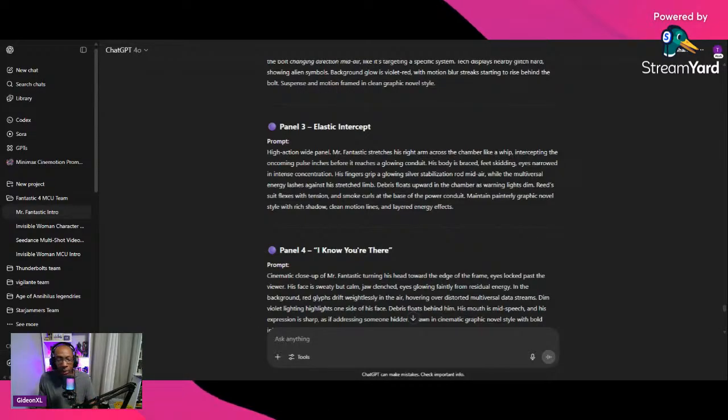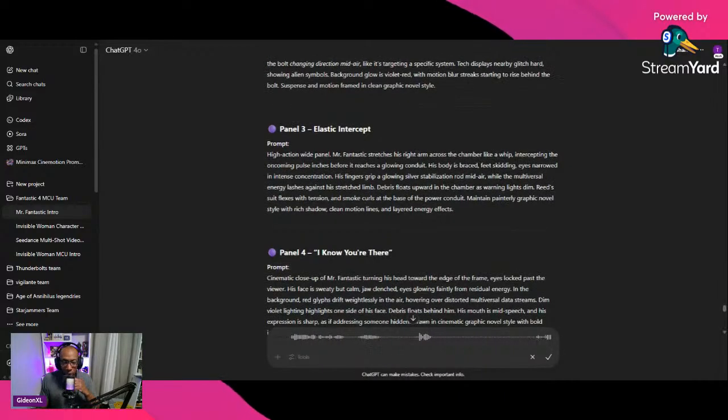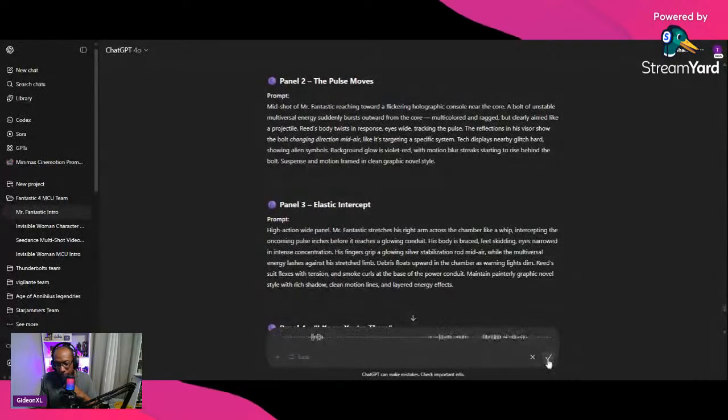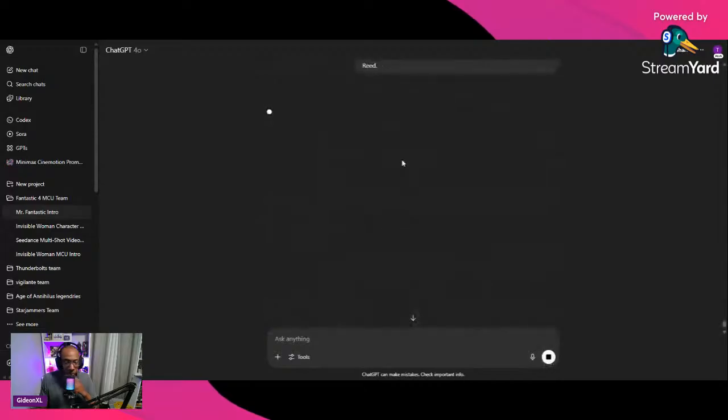I'll just ask it to rewrite number 3. Can we rewrite panel number 3, elastic intercept? Somehow we want there to be a shadowy figure that's causing the initial reaction from Reed. Let's see what it comes up with.